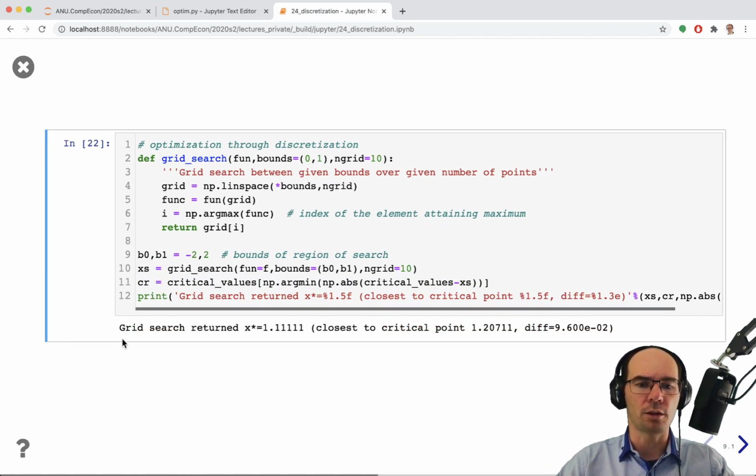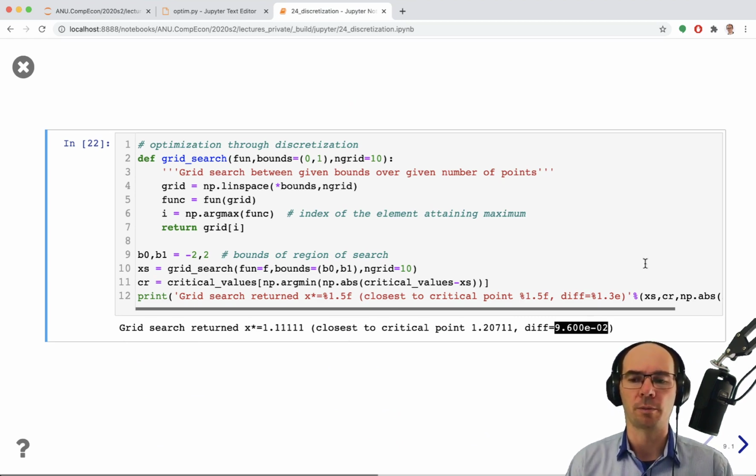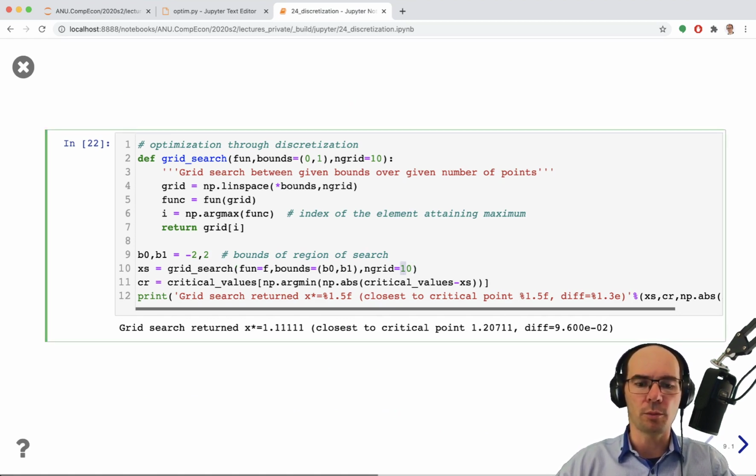And we can see here that the grid search returned 1.111, and the closest critical point is 1.2. The difference is what, about 1/100th? Oh no, about 10%. So the difference of about 0.1. Can we change this? Can we change the error? Well, one thing we can do is increase the number of grid points. And as you can see, now it's about 200th. And if I increase the number of grid points even more, then we go to about 100th and even more.